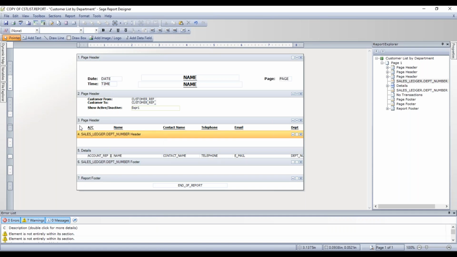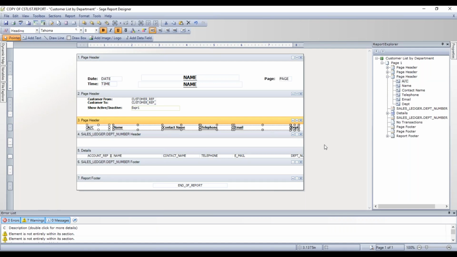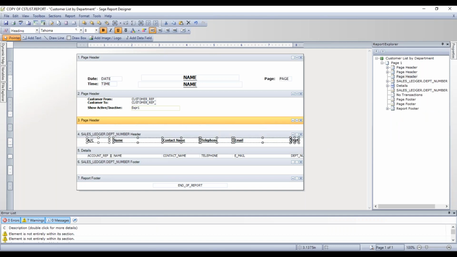So I'm going to click and drag a box around all of these headings within the page header. And if I release my mouse, you can see they're all selected. I can click and drag these into the department number header with my mouse. But what I'll often find is better, and gives you more control, is just to use your down arrow key on the keyboard, which is what I'm pressing now. So I've just moved them from the page header into the department number header.